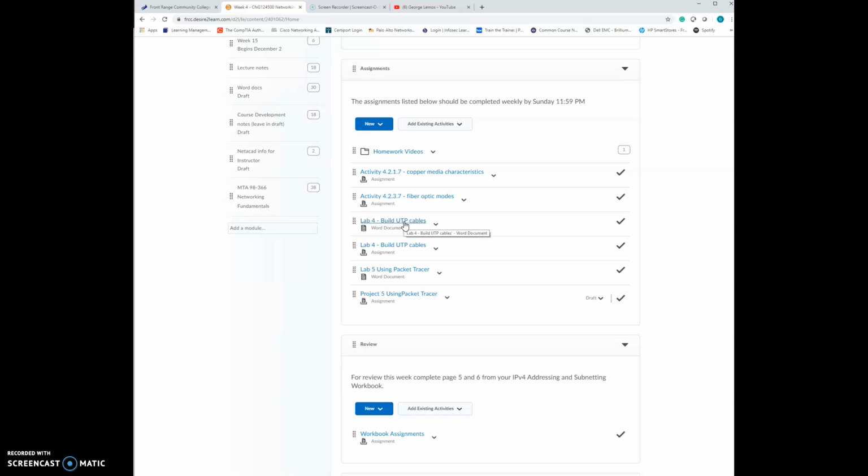Lab 4, you're going to be building UTP cables. We build straight-through and crossover. I believe we build 2. And then we do Lab 5, which is using Packet Tracer.